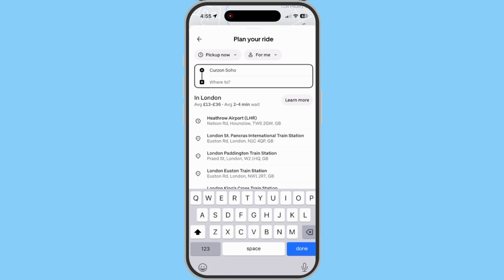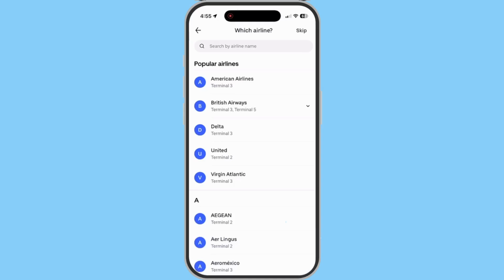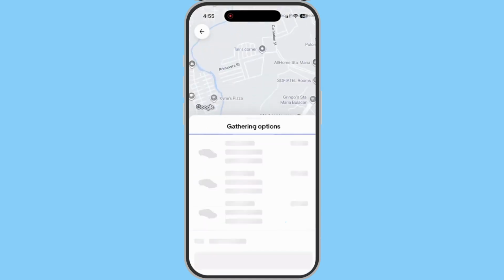Next, enter your destination. As you type, Uber will suggest addresses and landmarks. Pick the correct one and make sure the destination line looks right. This helps you see accurate pricing and travel times.